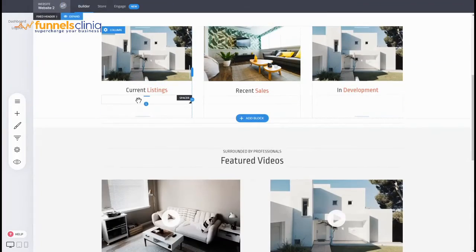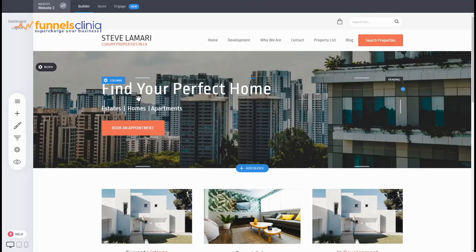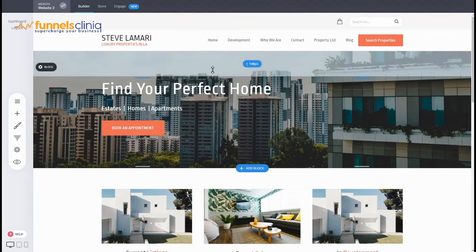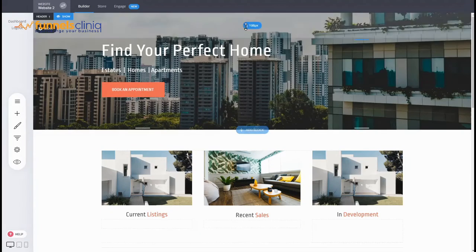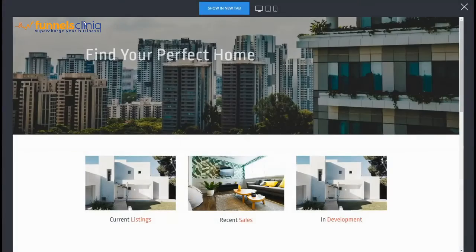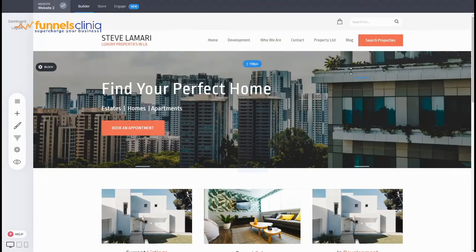But this is only for when you're building the website. Obviously, when you are inside the website itself, you will see that fixed header. Another option is that if you have a landing page or a funnel inside your website and you don't want the header to be visible, you just click on the hide option. That will hide the header for that specific page. So when you preview, you'll see we don't have a header anymore. But if you want to show it, just click on show.